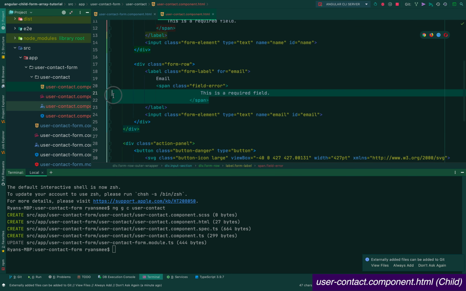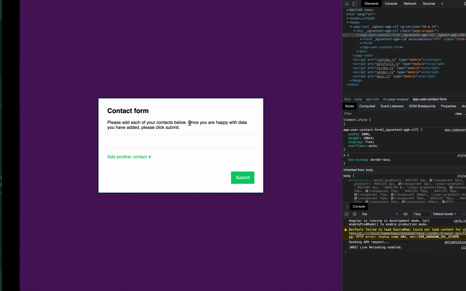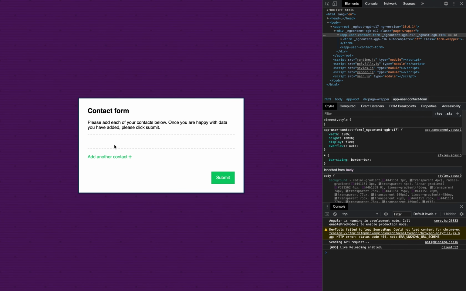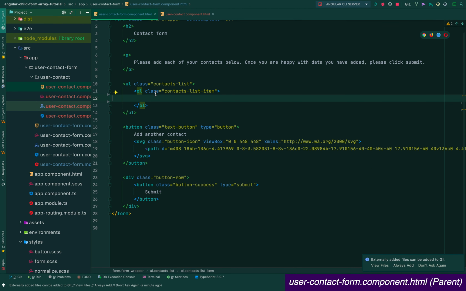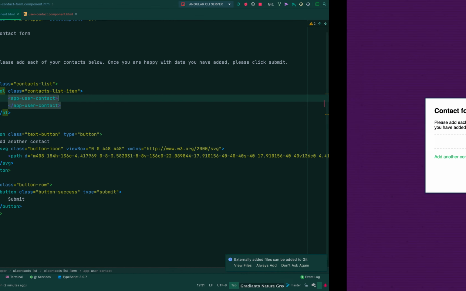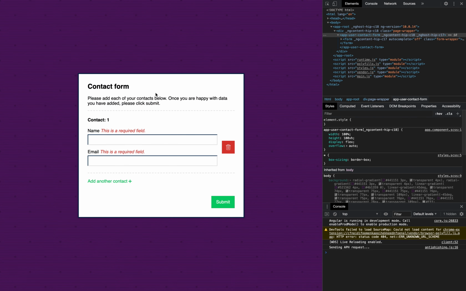I don't know why it's broken my indent in here. We save this, we switch across. We can now see that our form row is no longer in our parent form. That's all right. What we want to do is jump back to our parent component. And before we forget, we want to add our component back in here. So that'll be app user contact. We save that, we switch back, and it's back in here.